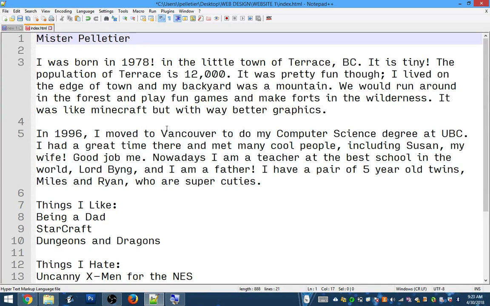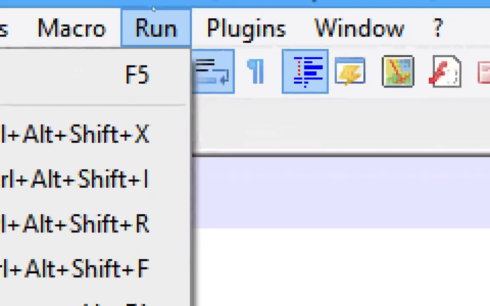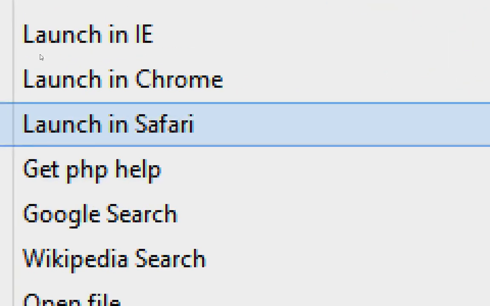First thing we're going to learn is how do you look at this as a web page. This is not a web page, it's just a document I typed up. So what you've got to do is save it. Every time you go to view your web page, you've got to save it. And then you can go to the Run menu. I'm not sure if you can see that too well. You go to the Run menu, and then you can run it in a browser.